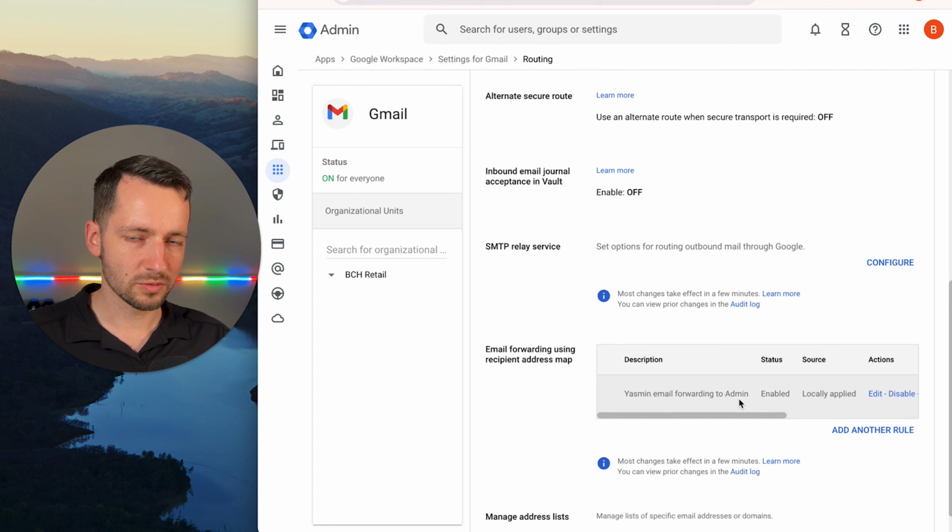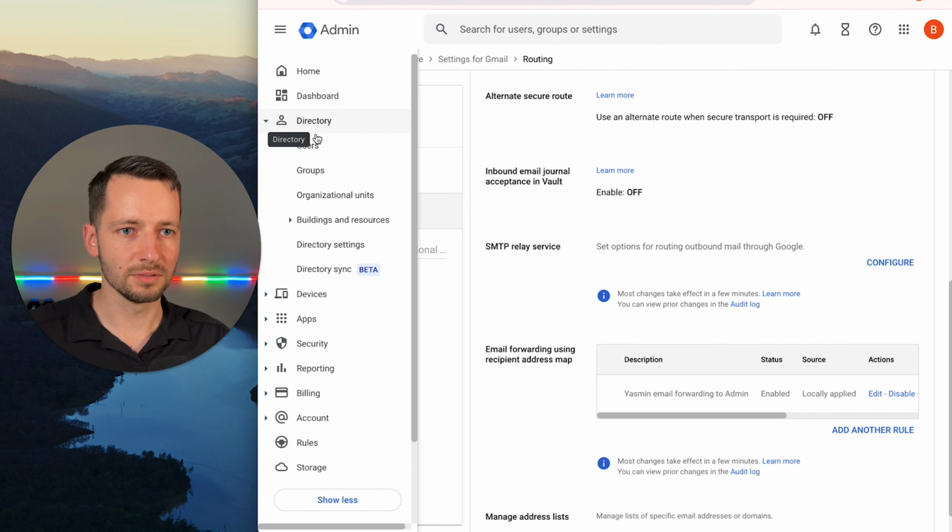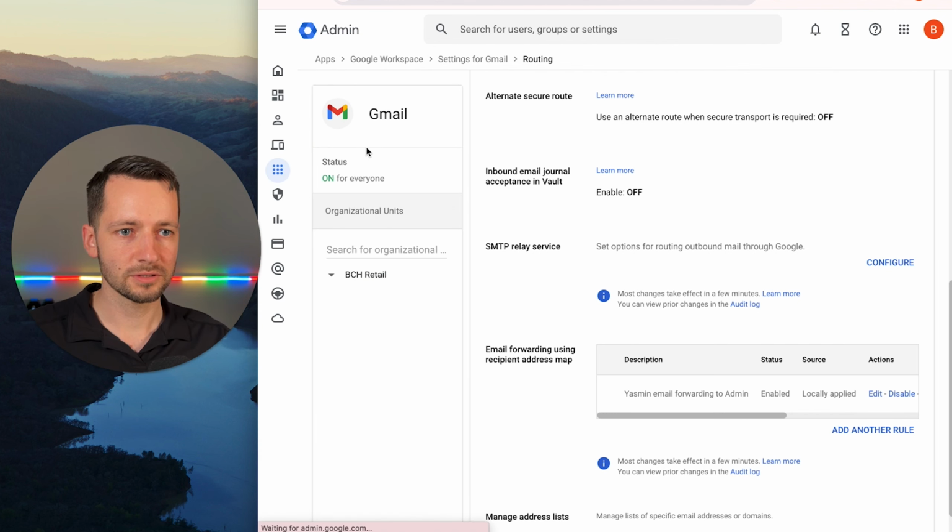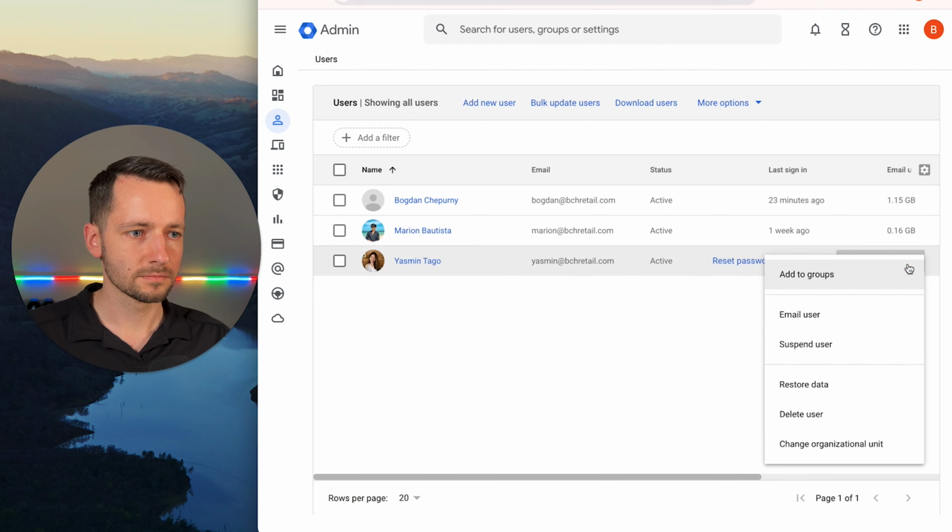You could make this one the rule for all former employees and just add them in here line by line, or you can make separate ones by clicking add another rule right there. So now finally, we want to go back and delete the account completely. So directory, users, more options, and click delete user. By the way, this is where you can suspend a user if you need to. If you're not sure yet that you want to delete them, you could suspend them here temporarily.